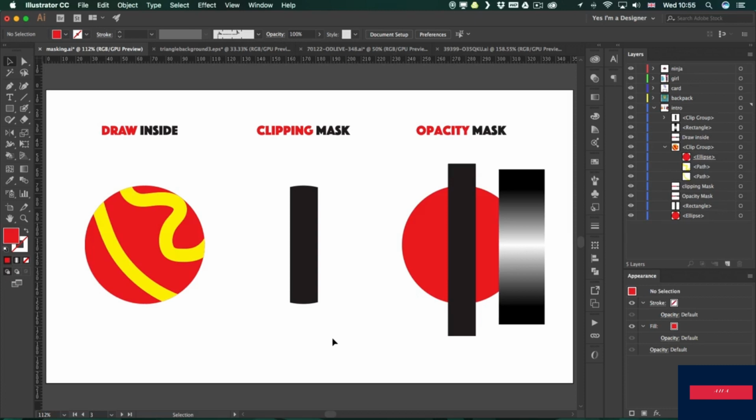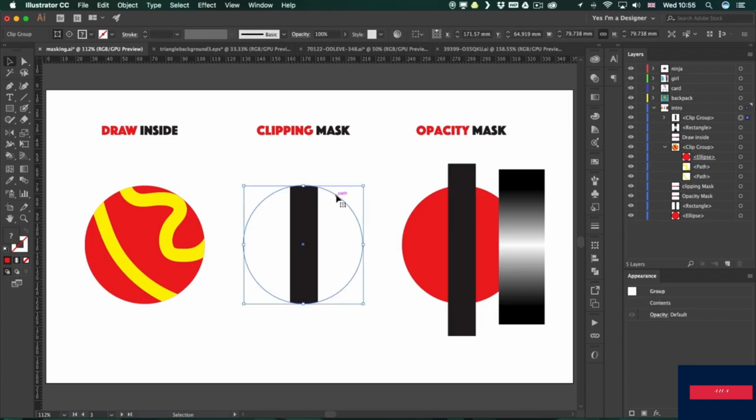So that black line is now only showing within the circle, but the circle itself disappeared. Or it is actually there, but we just can't see it because it doesn't have any fill or stroke. So that's what happens when you use a shape as a clipping mask. It becomes completely transparent. But we can make it visible again.